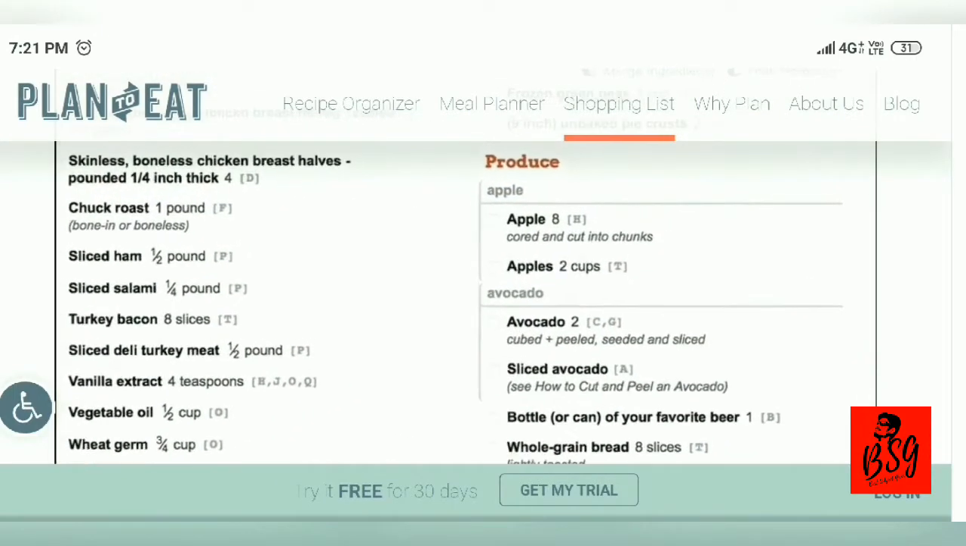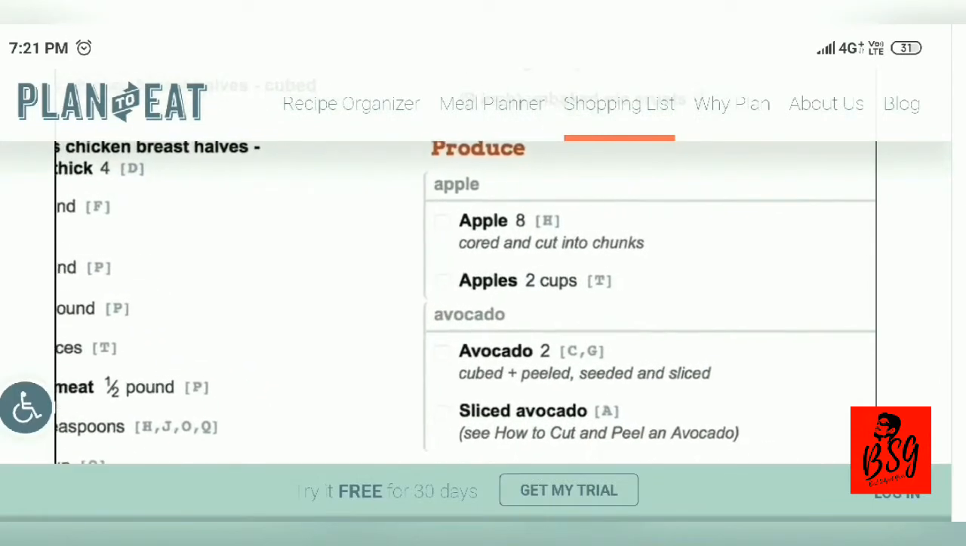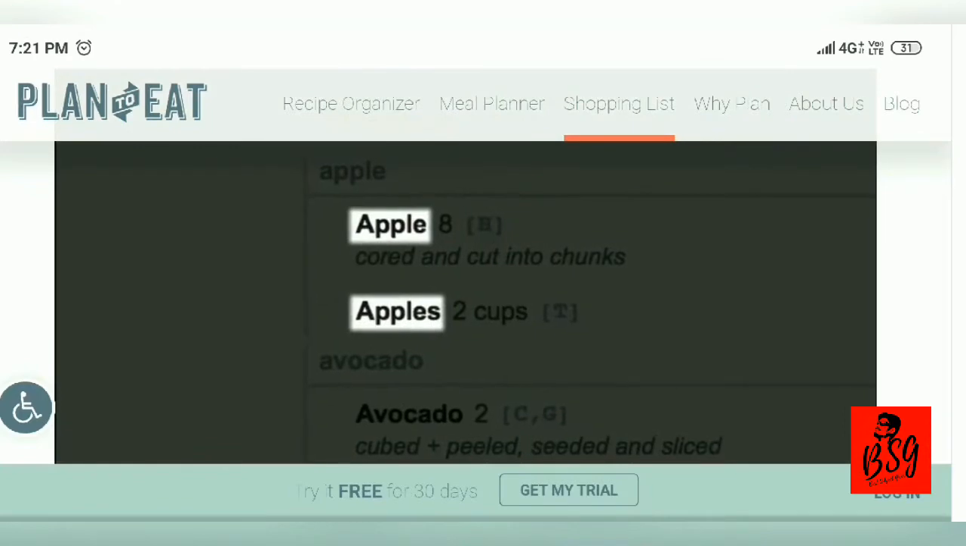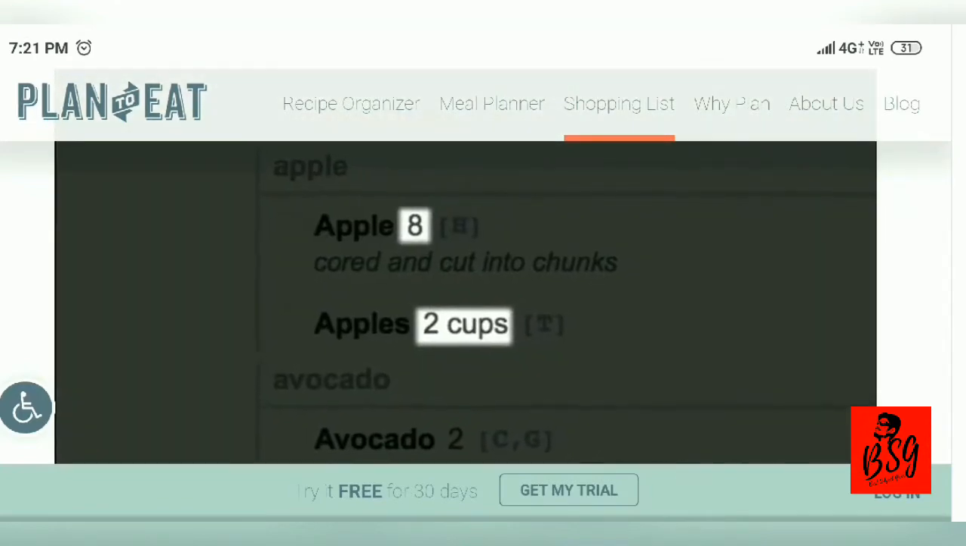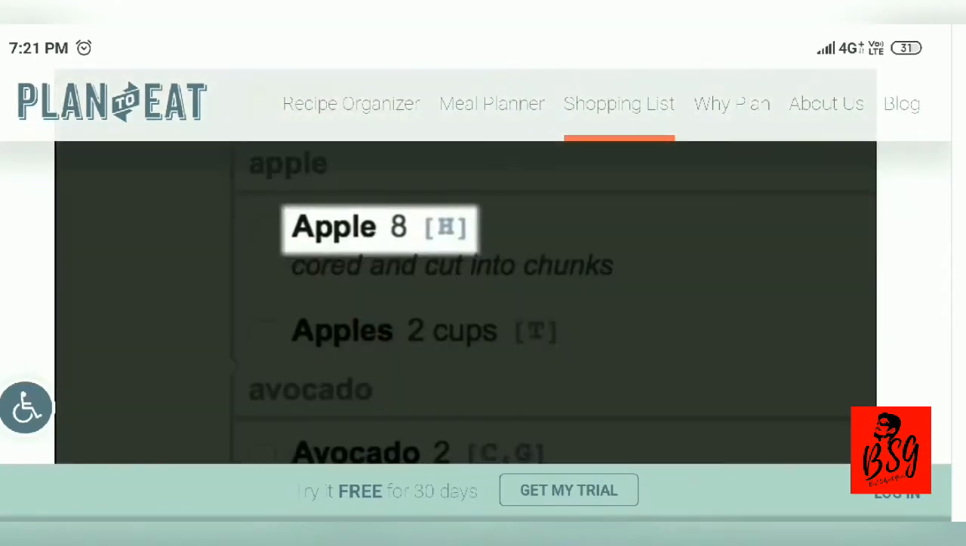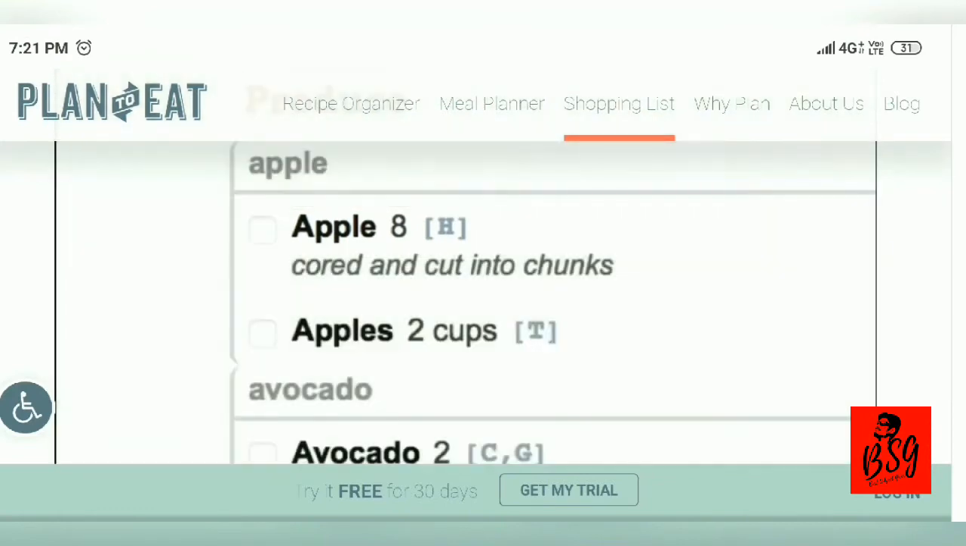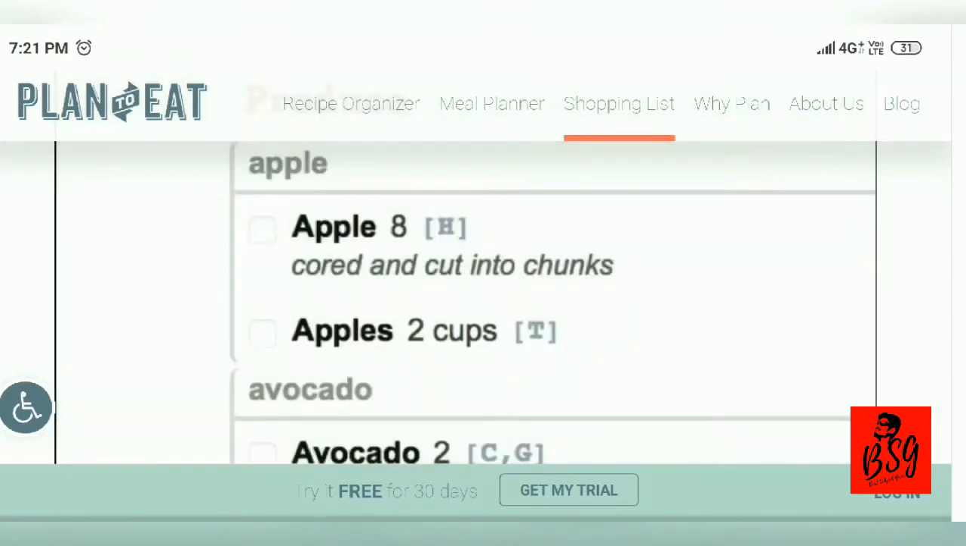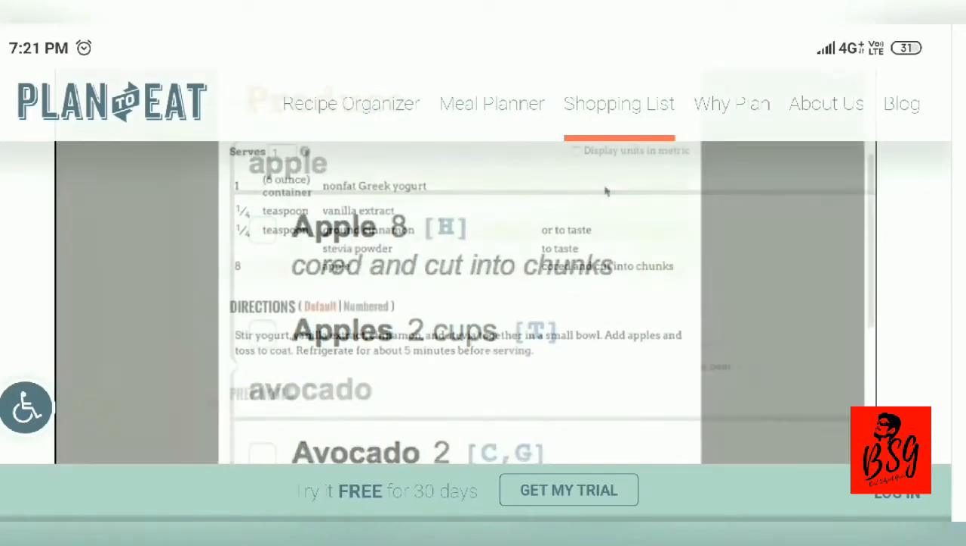Items that are similar, but different enough that they can't be merged, will be grouped together. This typically happens when two recipes have similar ingredients but incompatible quantities. For example, if one recipe calls for 8 apples, while another calls for 2 cups of apples, the two will be listed on separate lines but placed together in one grouping.